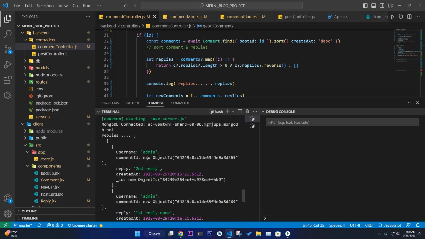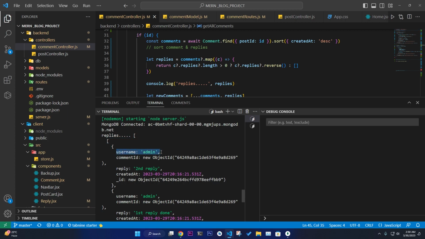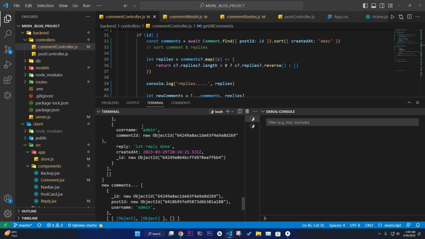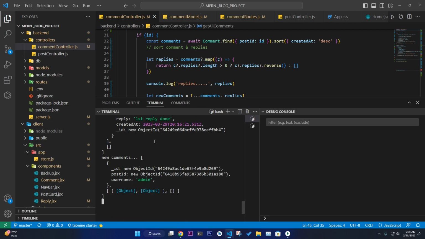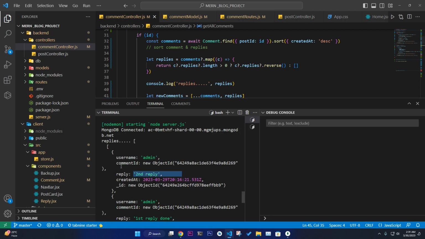As you can see in the replies, these are the replies that we have. This is the second reply on the top because we reversed it, and this is an array of objects. As you can see, replies is an array, and inside we have the object: username, comment ID, and the actual reply, created at, and its own ID. This is our first reply, and this is our second, and this is on the top because we reversed it properly. So this is what we are getting from this reply after reversing it.